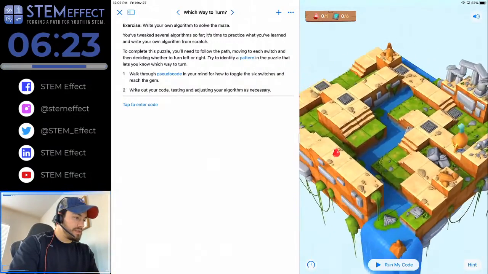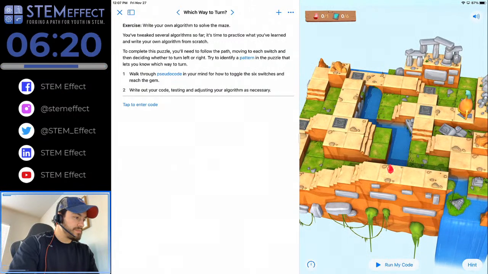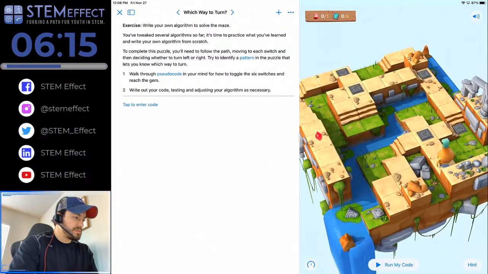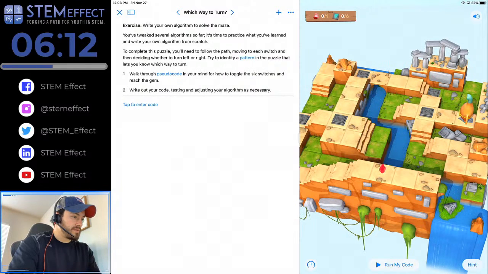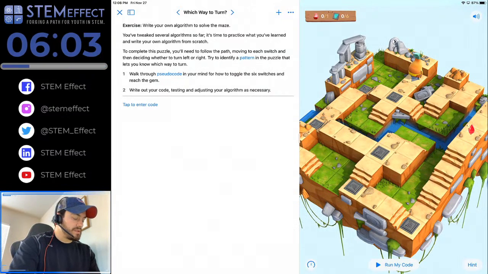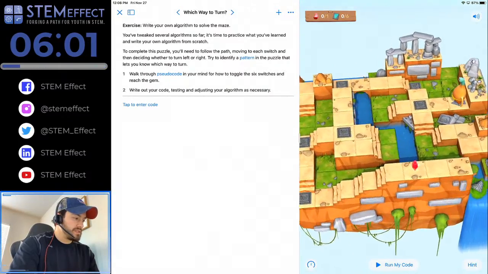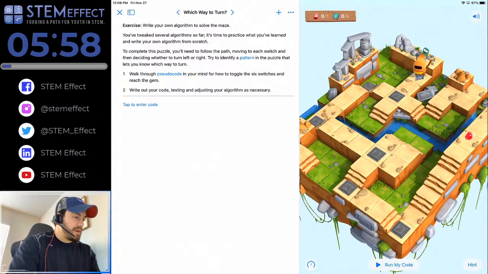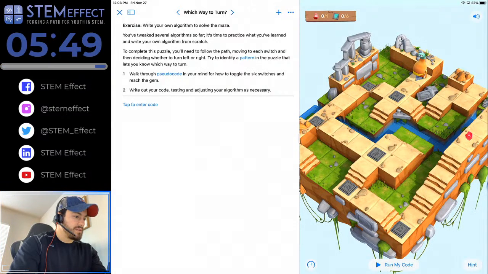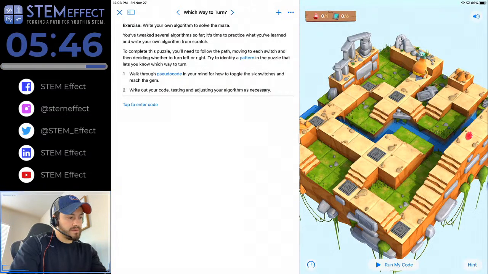Alright, so we need to get to all the switches. So toggle the switch. So which way do we want to go? We want to follow the path, so we gotta go all the way through. Follow the toggles or the switches and then get to the gem on the final one. So what's the pattern here? We gotta move forward until we hit a switch. First one we take a right, then we take a left, then we take a left again, then we take a right, left. So that doesn't work.